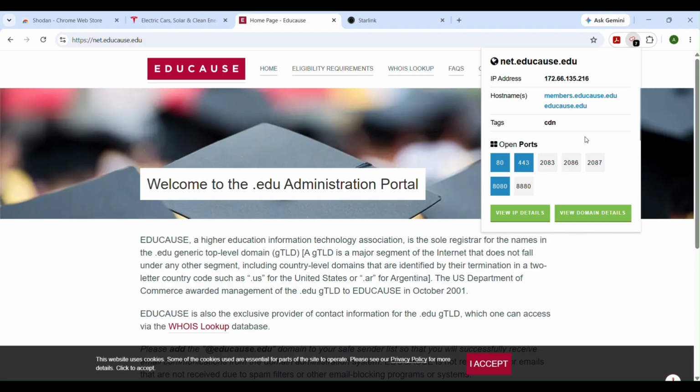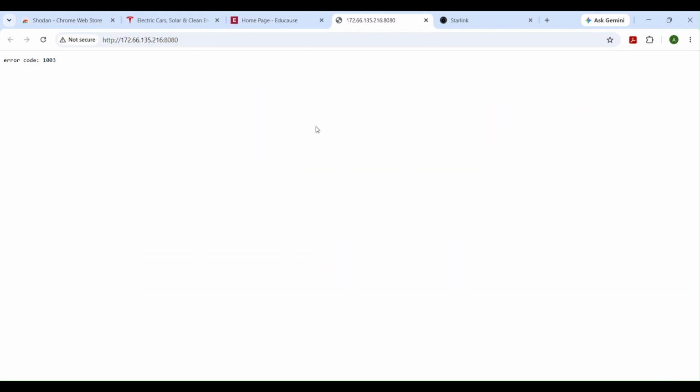The IP that is resolving to the edu website is a 172 series IP. This is a public IP range, obviously, and the set of ports that are open are 80, 443, 8080, 8880, and various others that you can see here. You can even access the port. When you press on the port, it tries to open the website or the IP over the same port to see if there is anything accessible here.